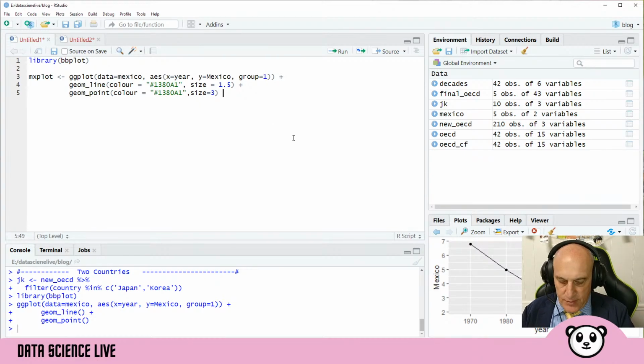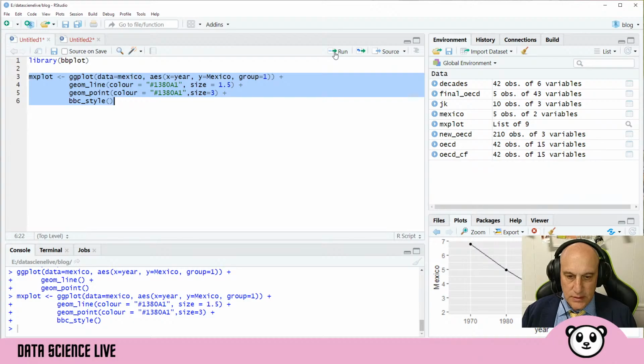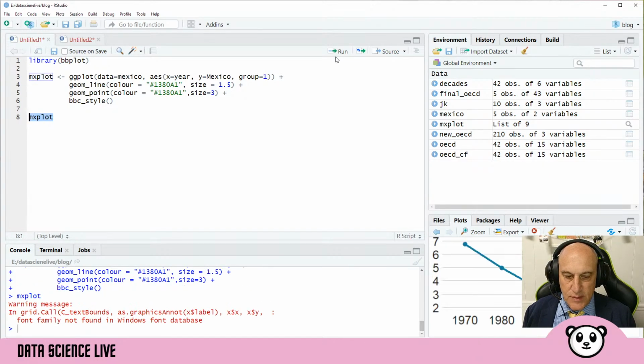So the next thing I'm going to do is I'm just going to use the bbplot, and I'm going to use BBC style, and that's going to be it. It's going to style the graph. So we're going to take a look at this. I'm going to run it. And then I'm just going to run my plot object. Highlight this and run this, and this should give me my plot.